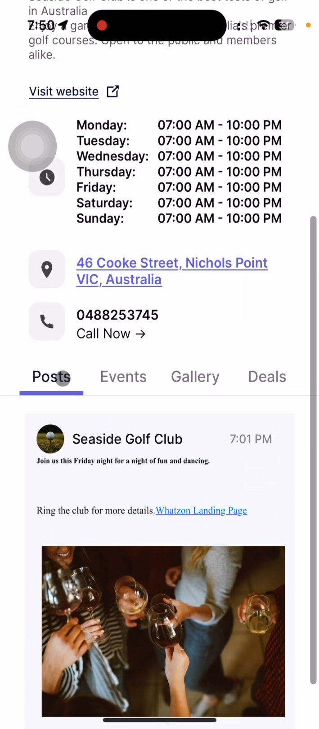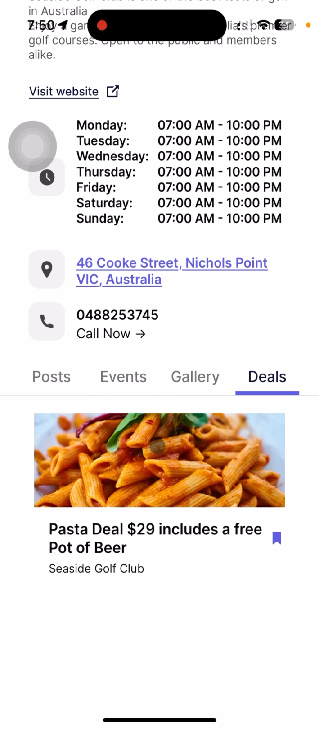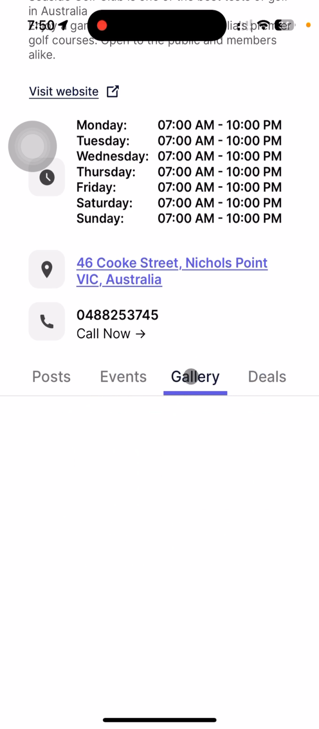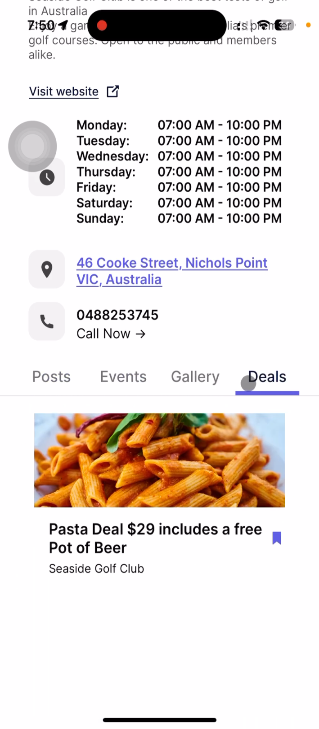And at the bottom, you'll see there's posts, the event we just had on the screen a moment ago, deals, and gallery. Now the gallery, we don't have anything in there yet, but when an event has expired, you can actually post pictures of the event. It might be some pictures of the golf day and so forth for others to view. Again, posts, events, and deals.